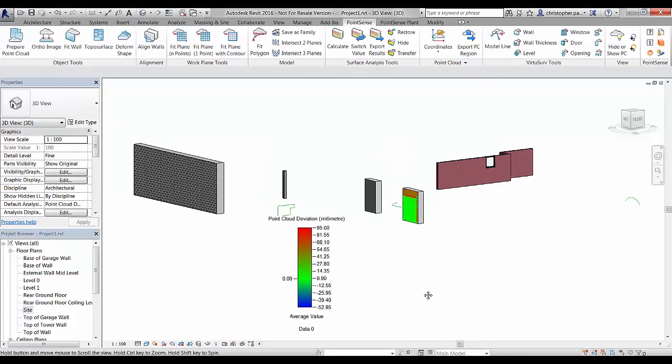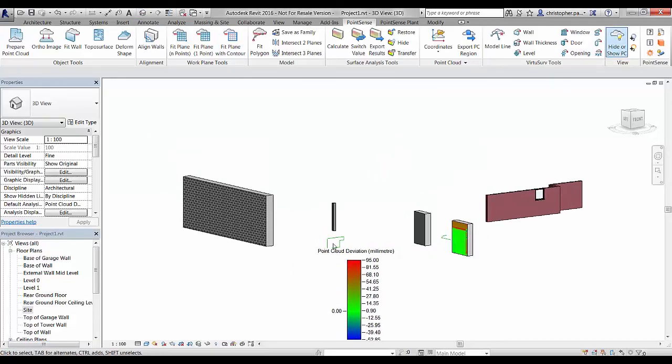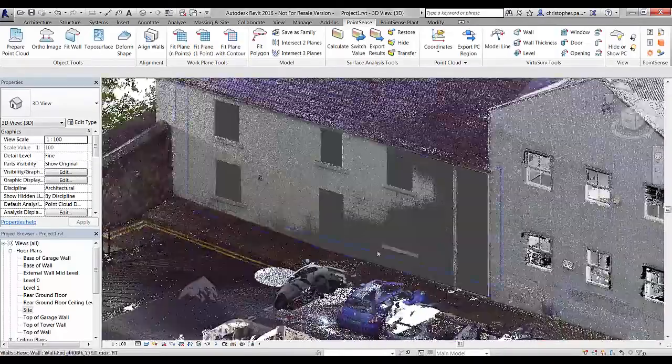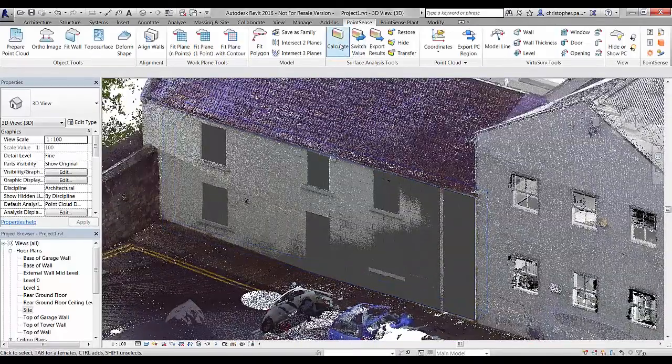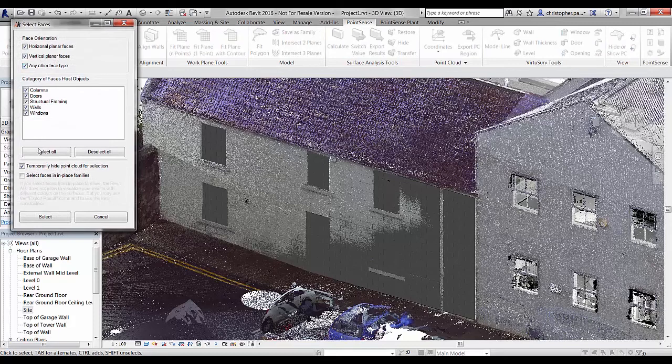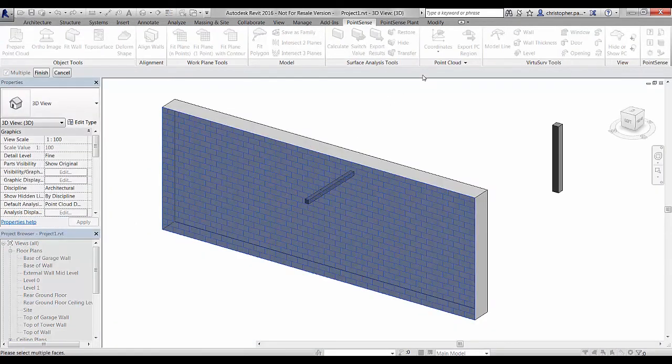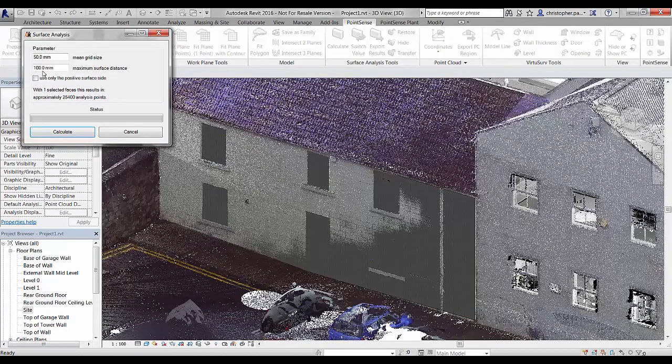Let's just go back to the 3D view then, and we'll bring that point cloud back in. Now if we just take a look at this wall here, and calculate a quick surface analysis on this. So we'll just run through the same tools again. We'll take a look at the difference of the results when we use the positive side only tool. So let's run this first as it would be, and we'll see what results we get.